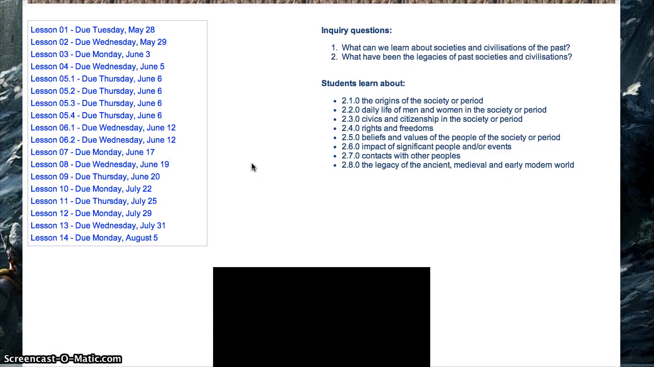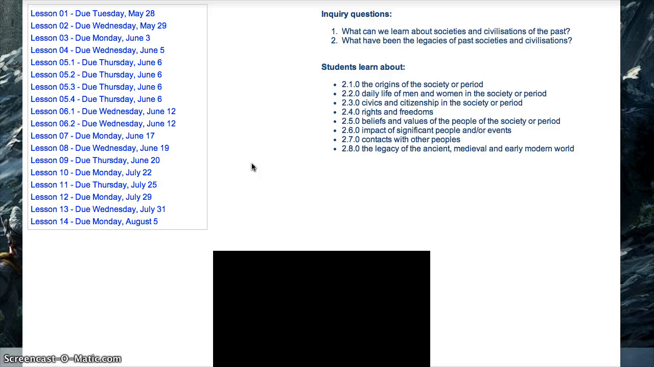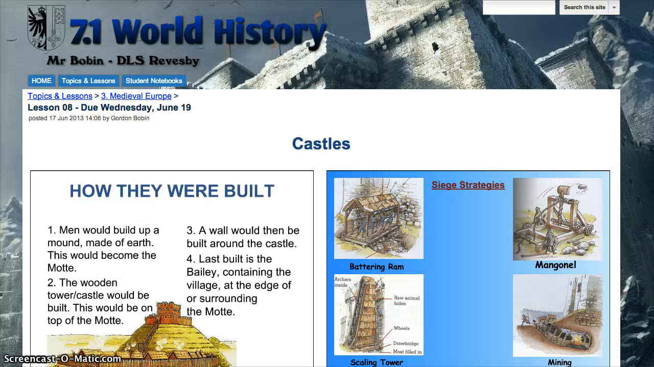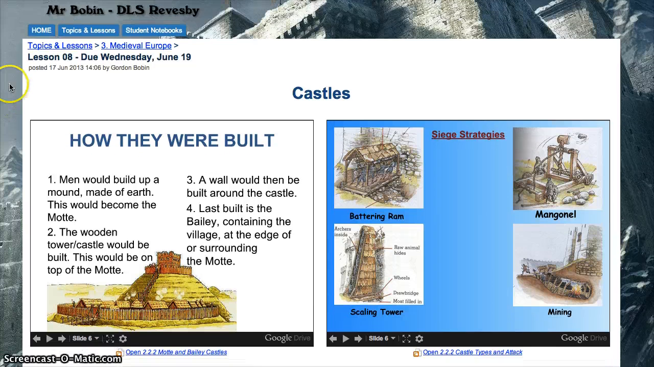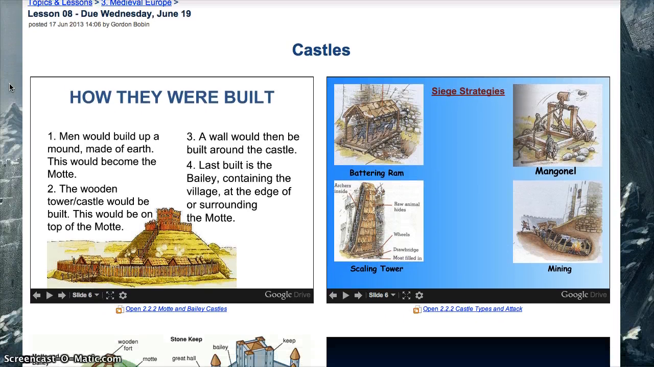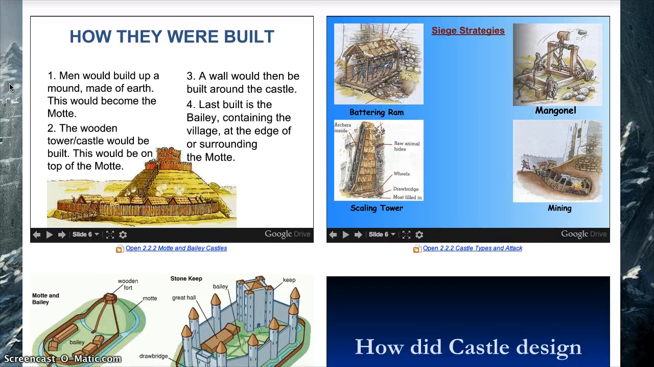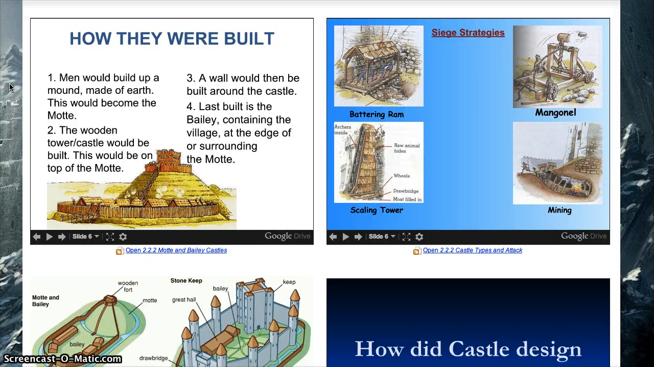And within each of these lessons is where you can embed some of the other Google apps that you might use. So again, just as an example, I'll take you to lesson 8, which is a lesson that they had on castles. Now, for this particular lesson, I had a few presentations. They were PowerPoints originally that I then converted to Google presentations. And the purpose of that, of course, was just so that I could embed them right into the site.